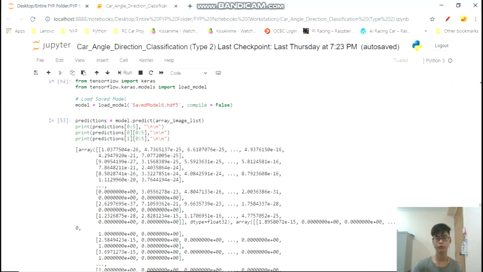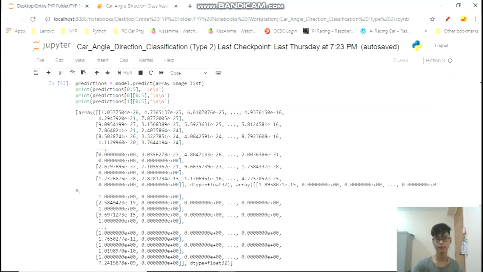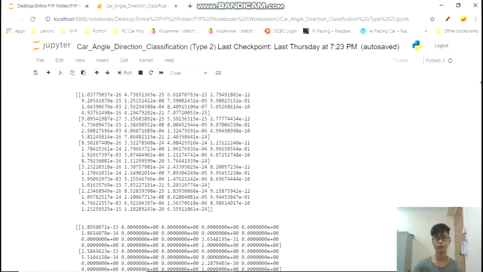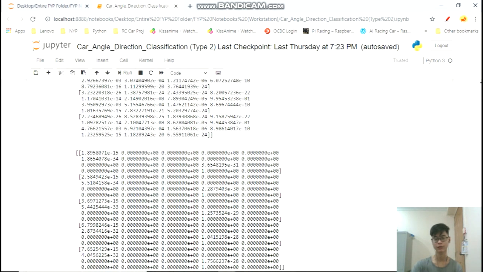So we're going to use model.predict, and we're going to predict on the image list, the array image list, which are the 2D tensors. So we're going to predict on them, and we have 2 arrays. So we have prediction 0 and prediction 1. So once we have done that, we're going to see that all the categories are all very different, and these are all numbers. So right now, from these numbers here, this is for the angle and this is for the throttle, because 0 is angle and 1 is throttle.